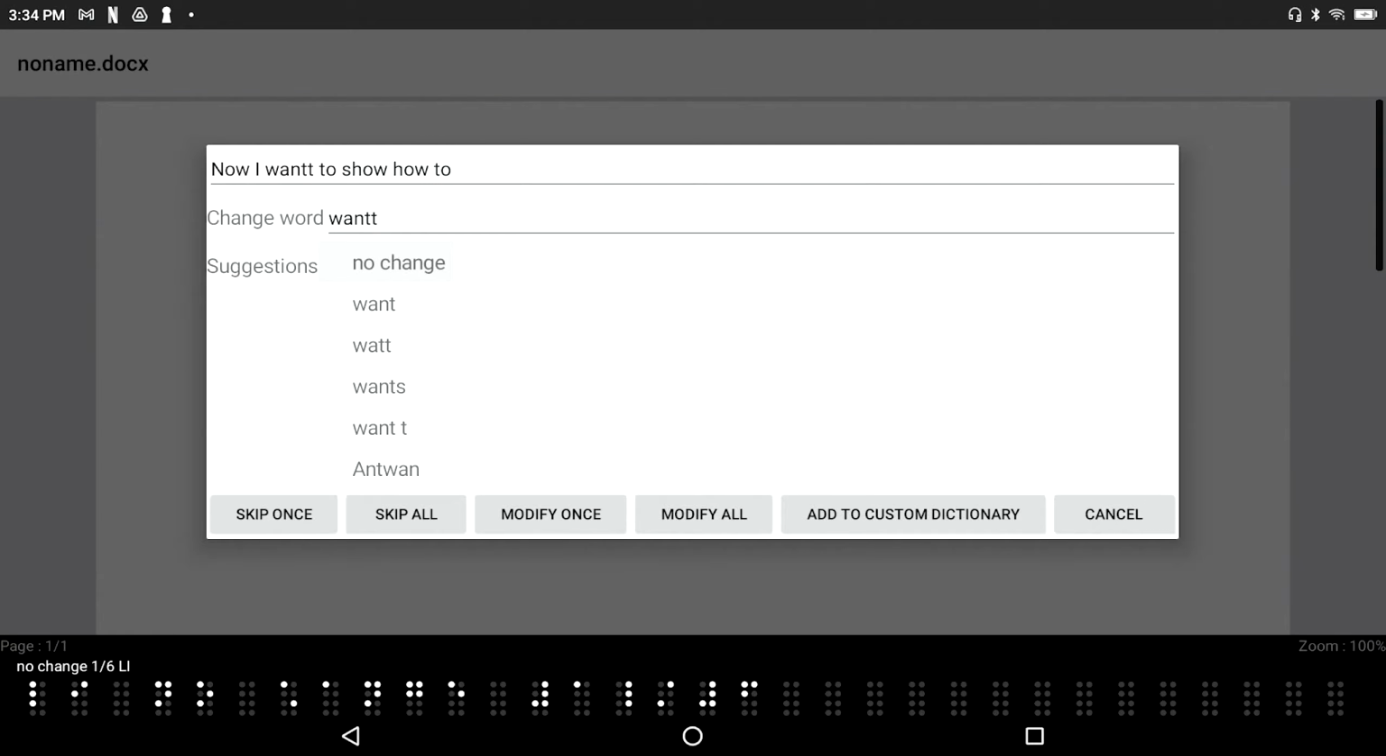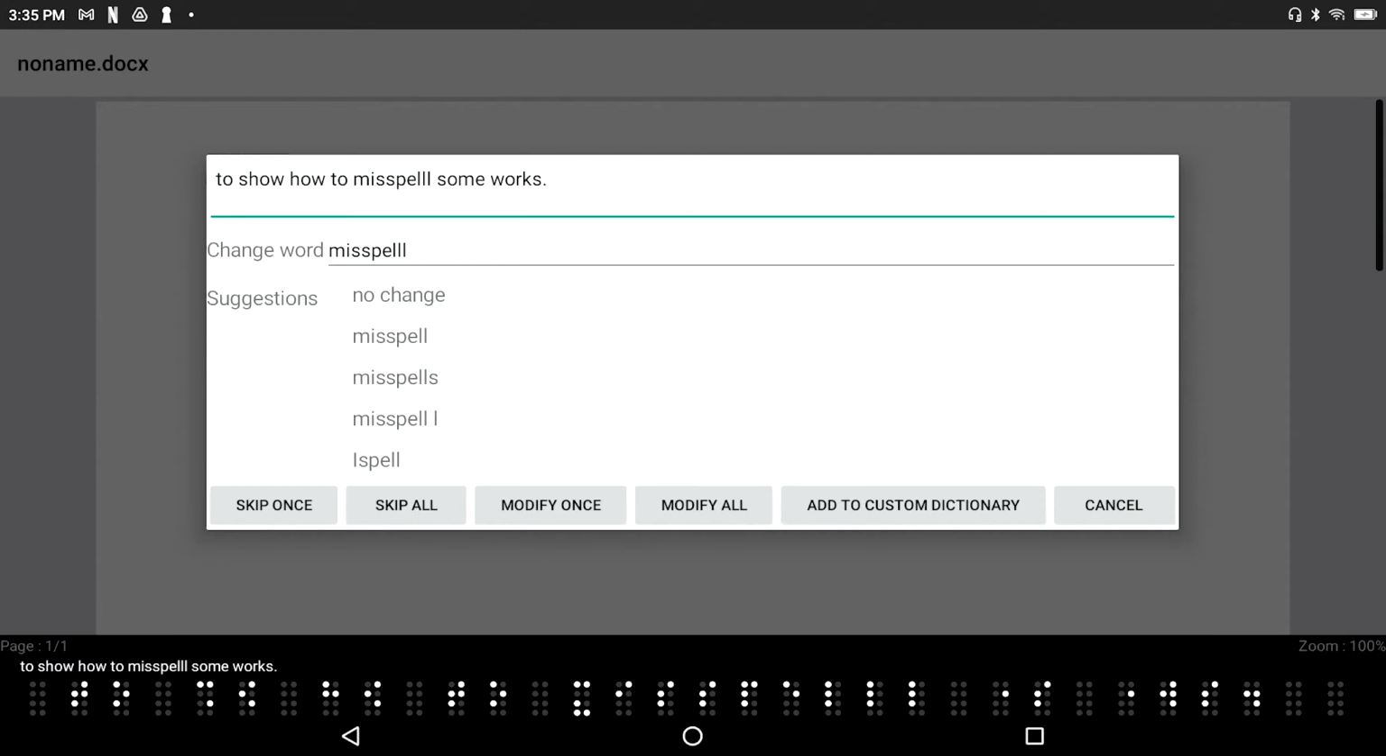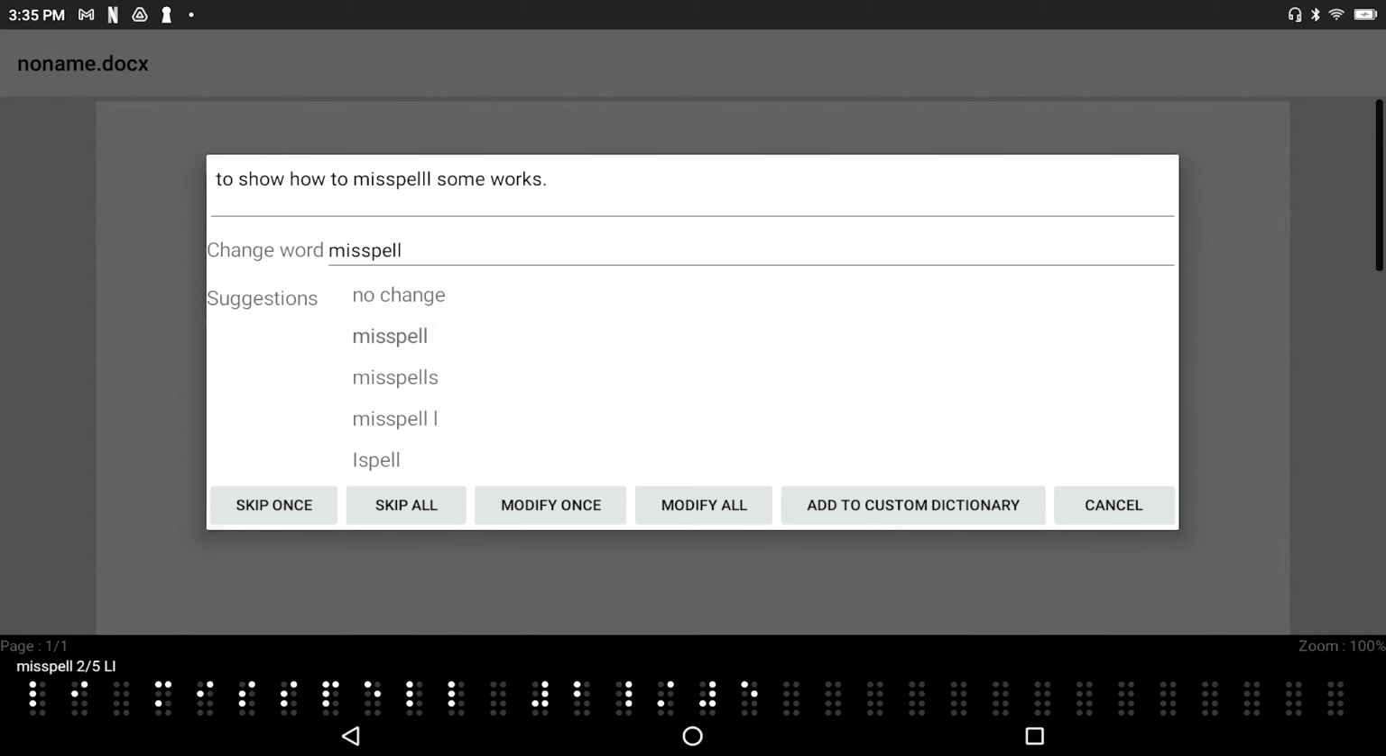Let's go ahead and move down this list with space dot 4. And if I look at it in Braille, I see, hey, there's the correct spelling. I just press enter. Word replaced. To show how to misspell some works. Change word misspell edit box. Misspell is the word. No change list item. Misspell list item. And I see misspell, the correct spelling. Press enter. Word replaced. To select words.